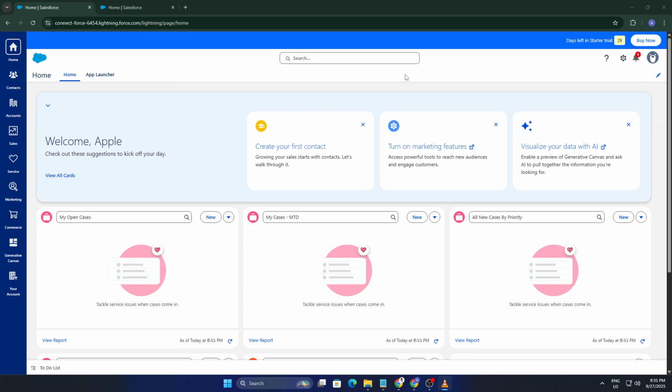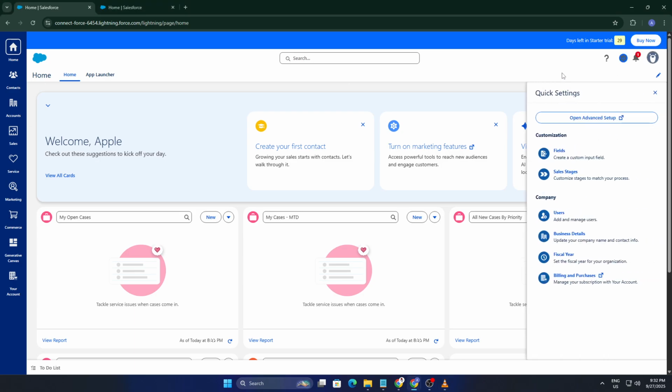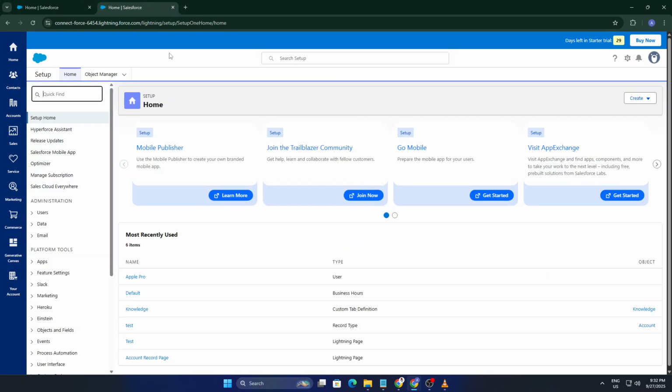Let's get started. Begin by going to the top right corner of your Salesforce screen. Click the gear icon. This is where you access your administrative settings and customization tools. Once the menu opens, select Advanced Setup. Don't let the name intimidate you. This section simply holds configuration options that control how Salesforce behaves behind the scenes.